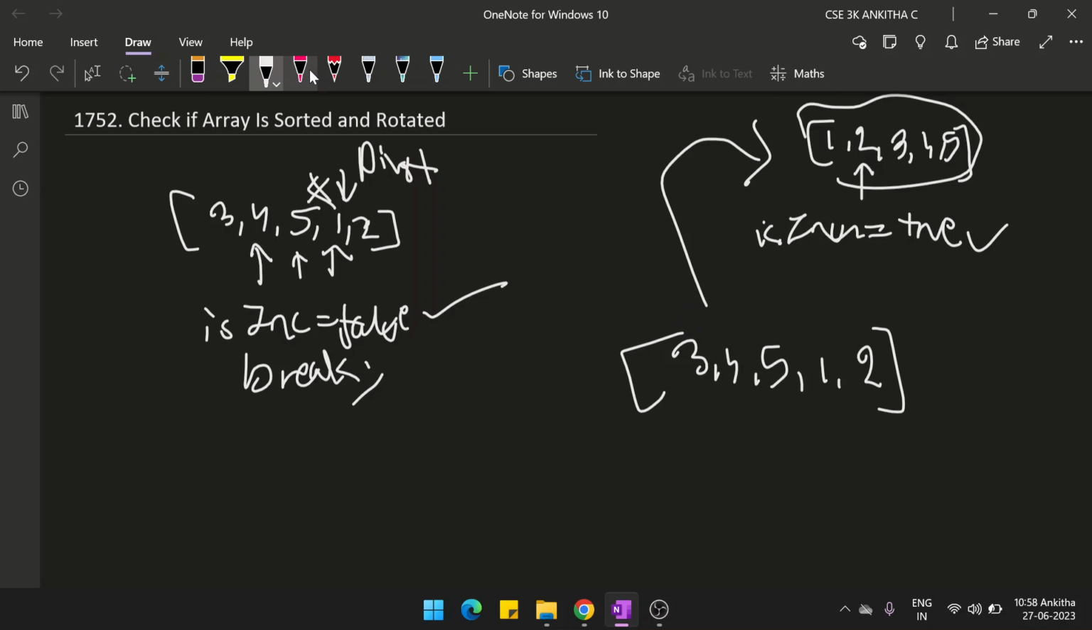so this is at, I'll just mark the position 0, 1, 2, 3, 4, and here it is 0, 1, 2, 3, 4. So this pivot is pointing at position 3. So pivot is pointing at the position 3.